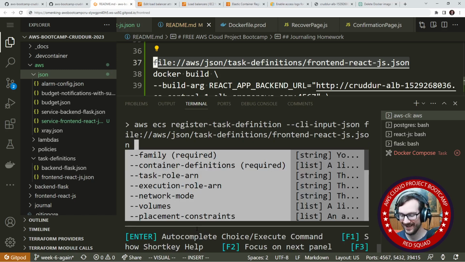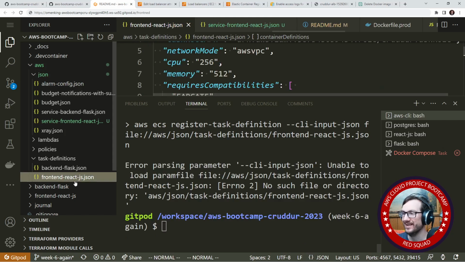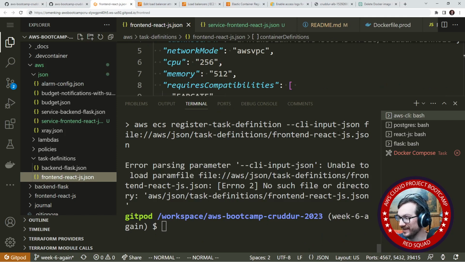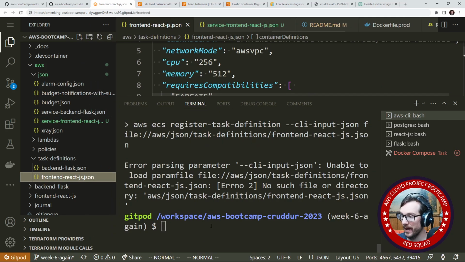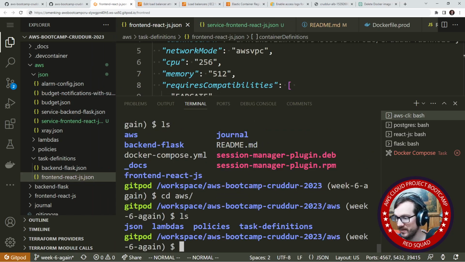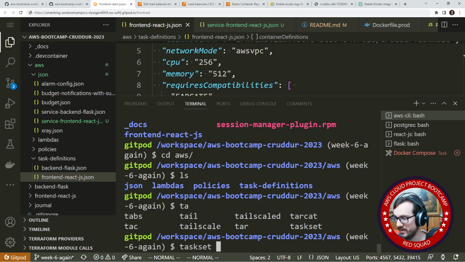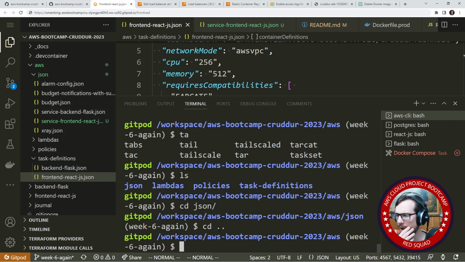What? Stop telling me it doesn't exist. It's right here. It is right here. Am I crazy? I must be crazy because it's right there and I can't see it. LS, AWS, task definitions, JSON. Oh, it's not in the JSON. Oh, for heaven's sakes.